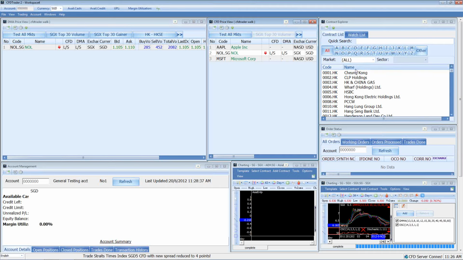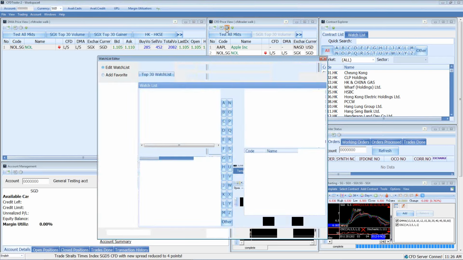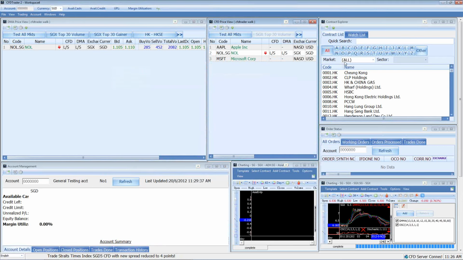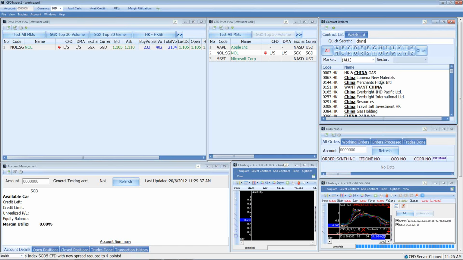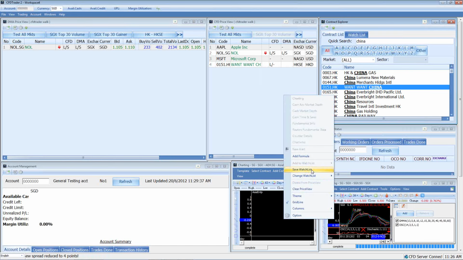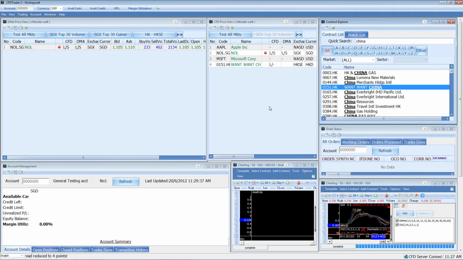Now for example, if I would like to amend this watch list and add on more counters, one option is to use the watch list editor right here, but we have made it much easier for you. You can see over here we have our contract explorer. Some of you might ask, what is this for? This is actually to add on to your watch list. For example, if you want to add on the Hong Kong watch list, all I have to do is drag and drop it, and it's right there. Just click on save watch list and it will be saved immediately.